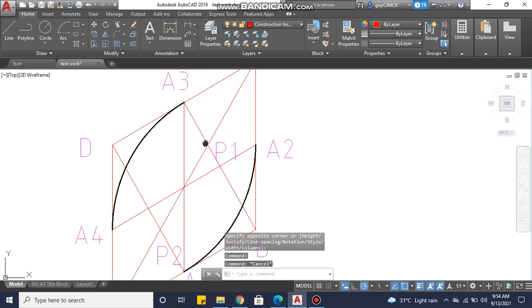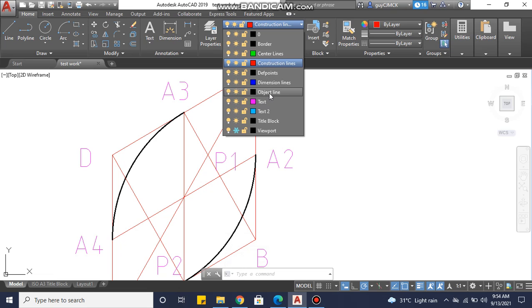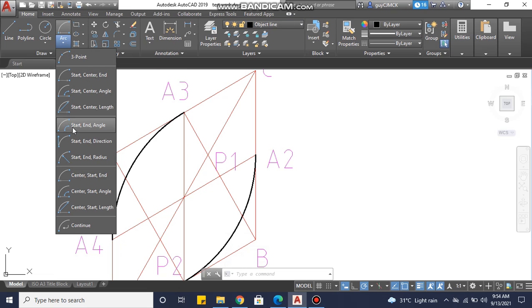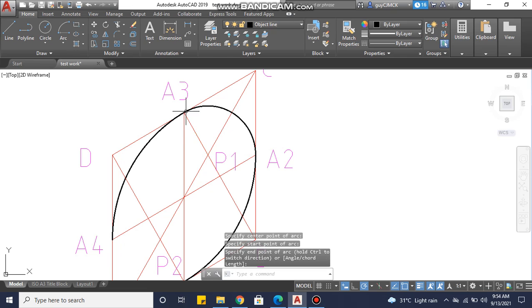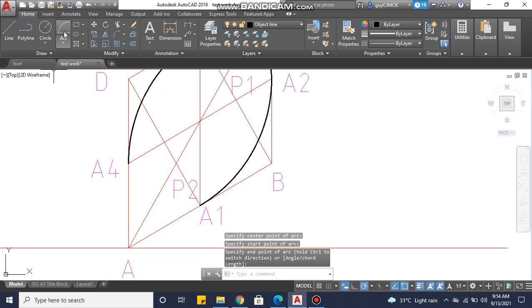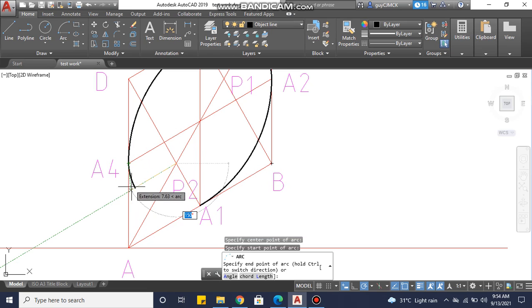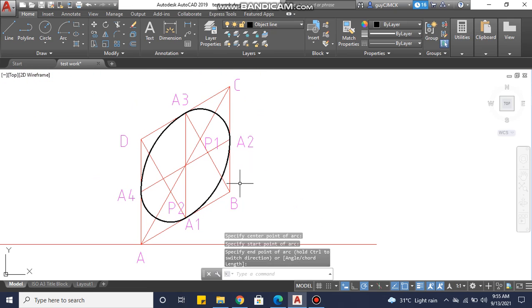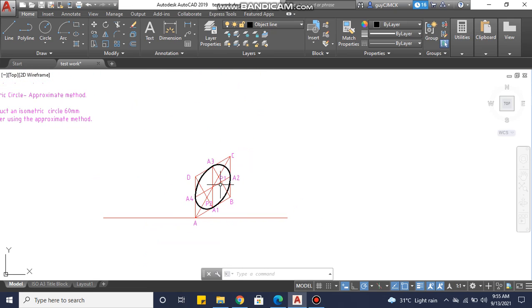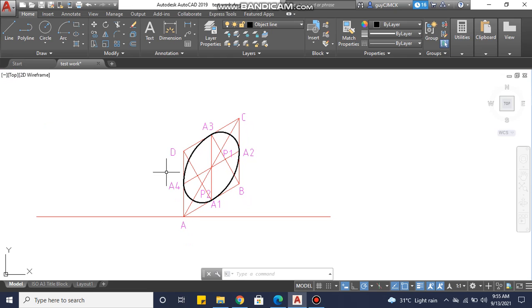Okay, so using P1 as center, object line layer, using P1 as center and A2 as radius, we're going to scribe an arc to A3, and using P2 as center and A4 as radius, we're going to scribe an arc to A1. So there we have it, our isometric circle of 16 millimeters diameter using the approximate method.